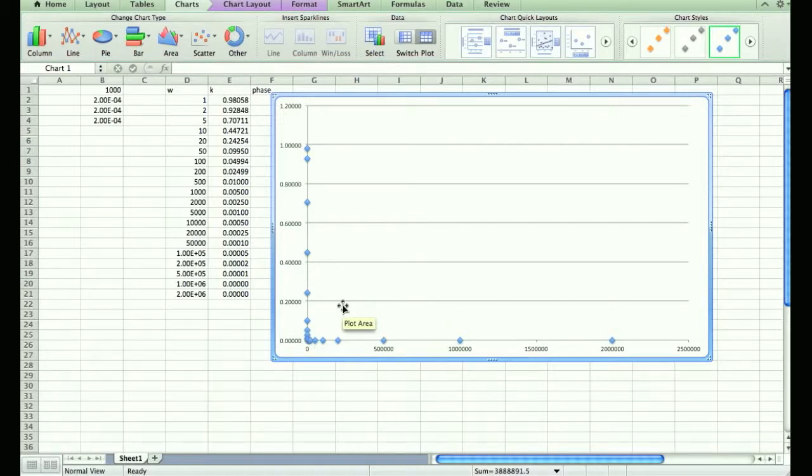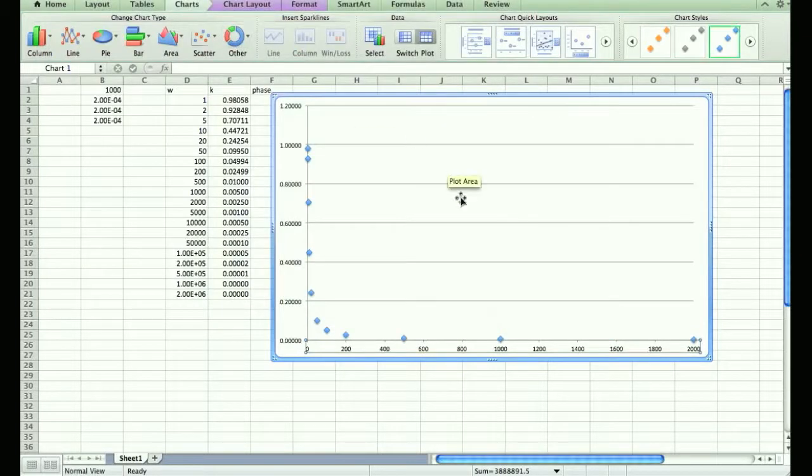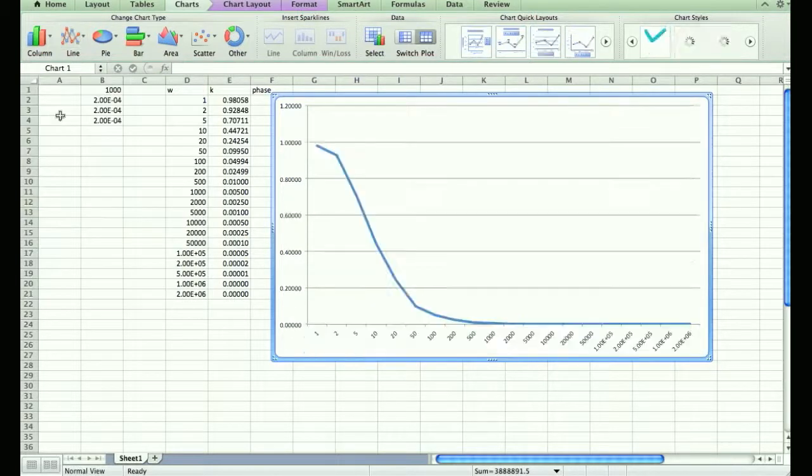Easiest solution. Well, let's just zoom in on the x-axis. I can double-click on my x-axis, and instead of going all the way out to 25 million, how about we just go out to 2,000? What do you think? It's better. I mean, at least I can see something now, right? So yeah, this is exactly what a low-pass filter is going to look like.